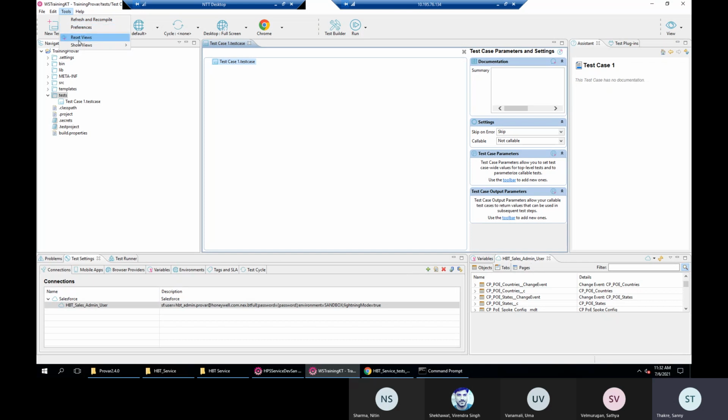And if you want to reset the views, same as Eclipse, we can reset the views. And if something is missing, like test runner, test settings, or problem view, go to Show Views and click on that, so that it will be visible here, right? The help option has the license manager.